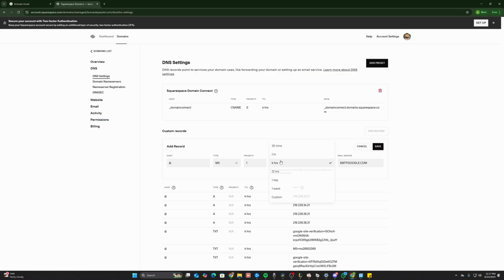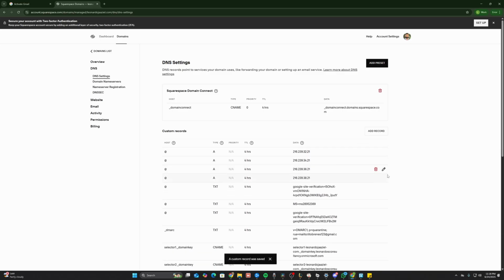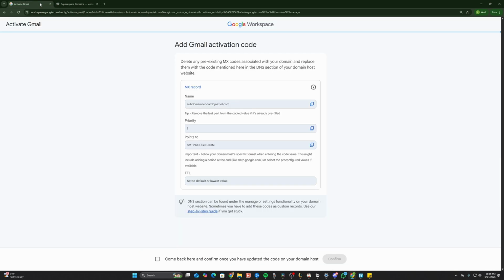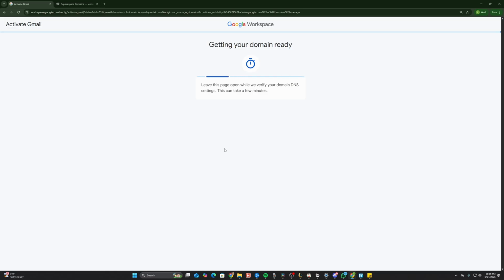For TTL, this really doesn't make any difference, but we always recommend setting it to the lowest amount that you can see. So in this case, we're going to select 30 minutes. Then we click on Save, and we just wait for the changes to be saved, and we have a confirmation down below: a custom record was saved. Now, if we go back to our Google Workspace activation page, we'll see a little checkbox right here to confirm that we have followed these steps, and we finally click on Confirm. This is going to get our domain ready.